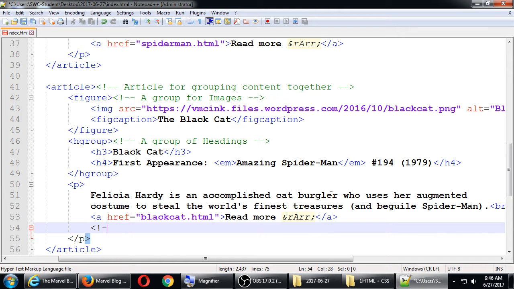A little note here, we've probably mentioned it, but I'll mention it. File name tips. No spaces. No capitals. Spaces can cause a broken link. If this file was called black cat space, it might break. The web browser might not actually take the person to the right page because there's a space.